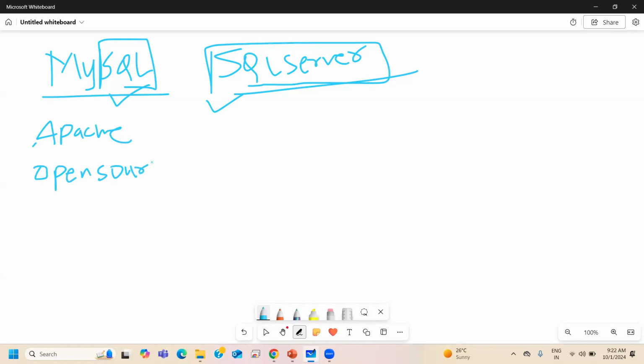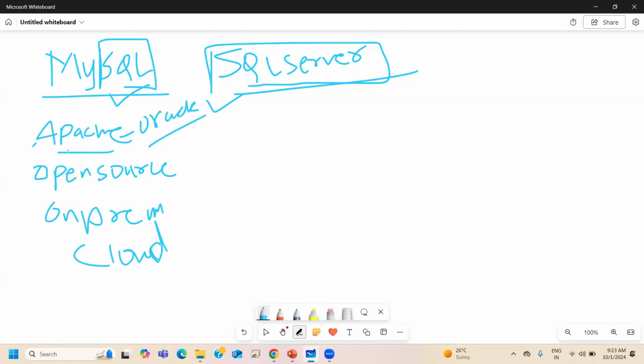It is open source. It can be installed as on-prem, and it can be on cloud as well. And Apache is a product of Oracle now. Oracle has purchased this Apache. So it was developed by Apache organization.